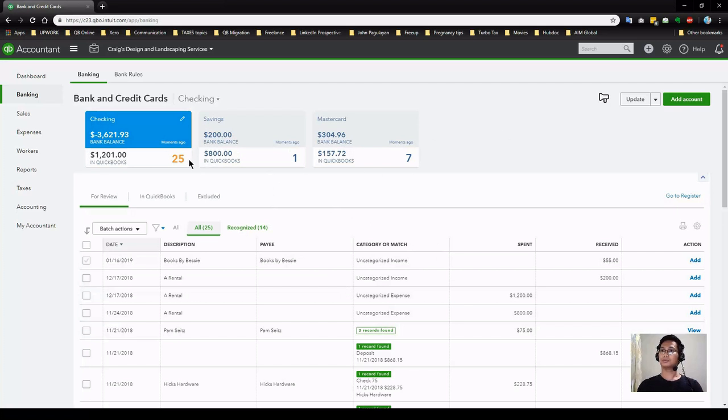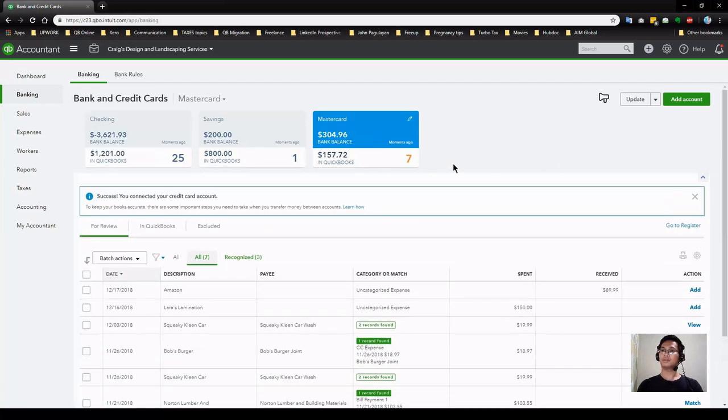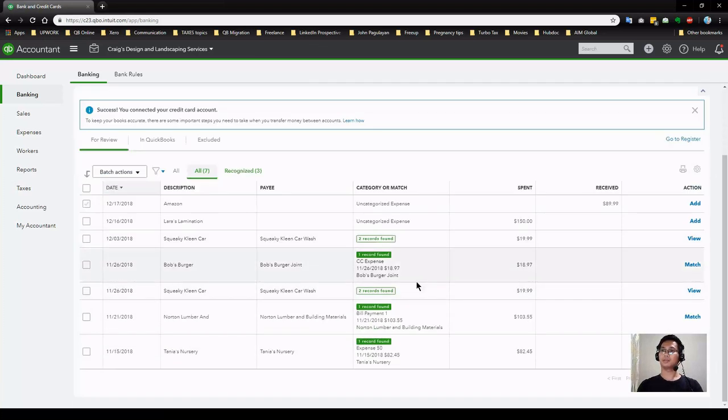I advise that you update your bank feeds and categorize transactions from time to time, so you don't have to face a lot of transactions at the end of the month.